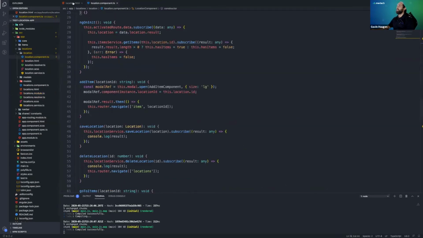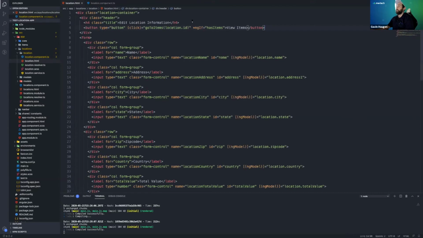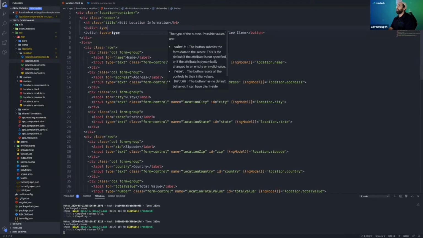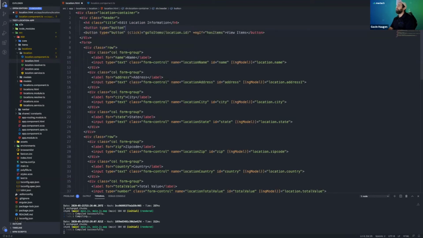So now it looks like we just have to make another button that uses the false value of hasItems and refers to the addItem function to use the add item modal to add an item if there are no previous items already associated with the location. We can do that really easily. We can come down here and make another button element, and we use the click directive referencing the addItem function. And we pass in the location ID just like we did for the goToItems function below it.